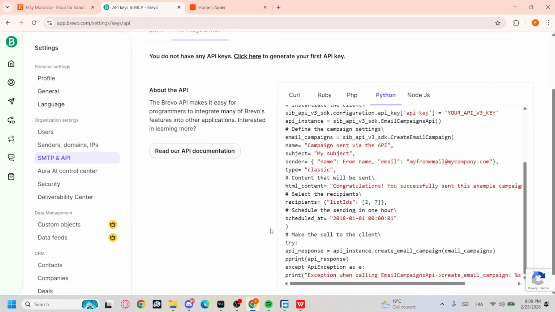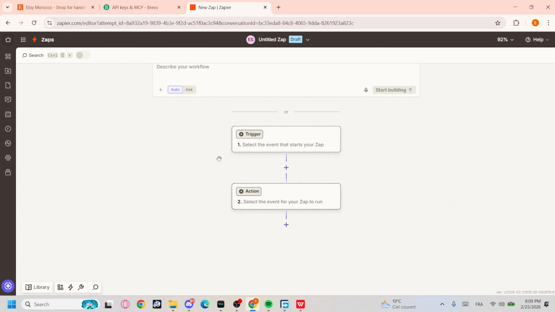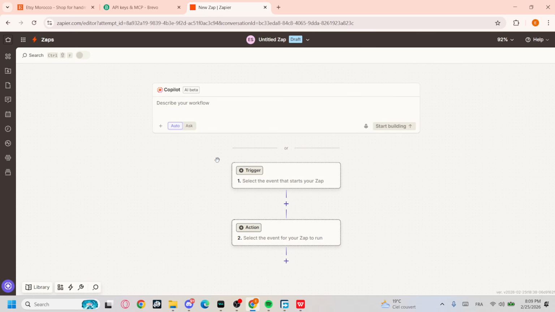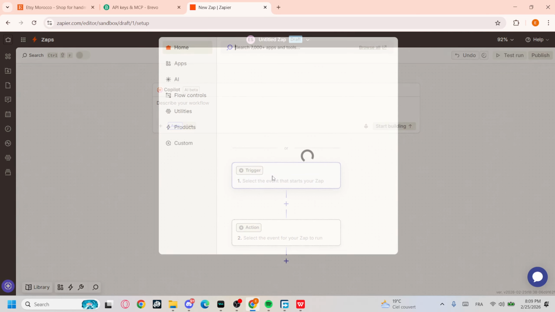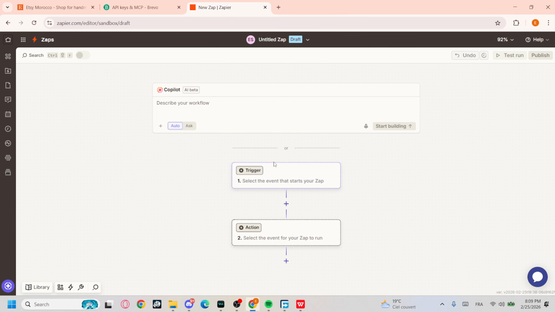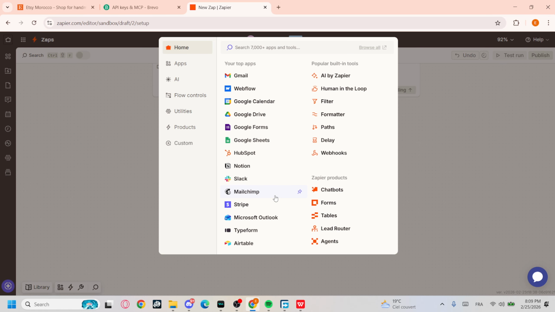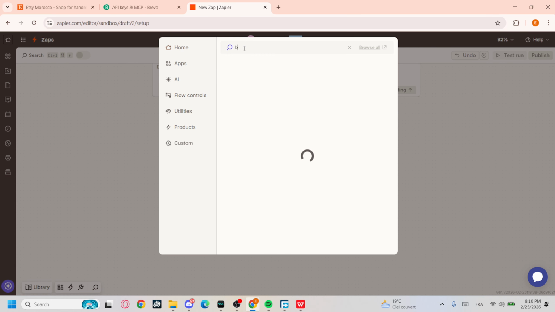After that you will need to build the Zap. So go back to Zapier and right here just click on the Zap option at the home section or tab. So go with Zap, and that's where you can create a Zap. Then just go with trigger right here and look for Etsy, and then just select Etsy and sign in with your account. And after that, go with action right here and then look for Brevo.